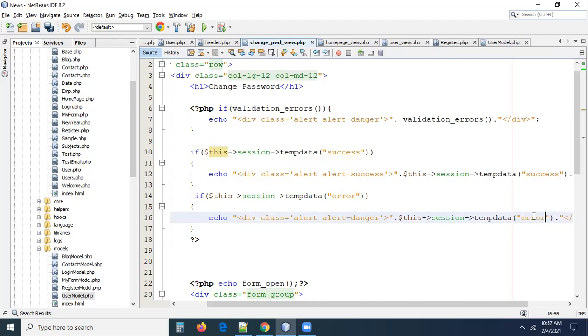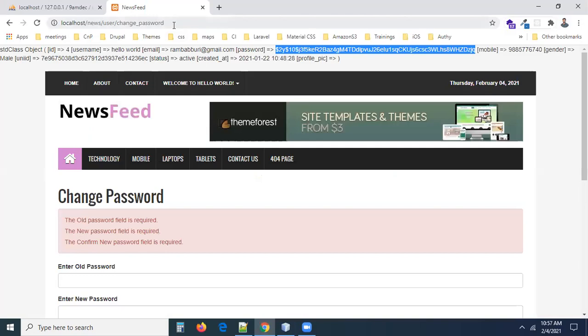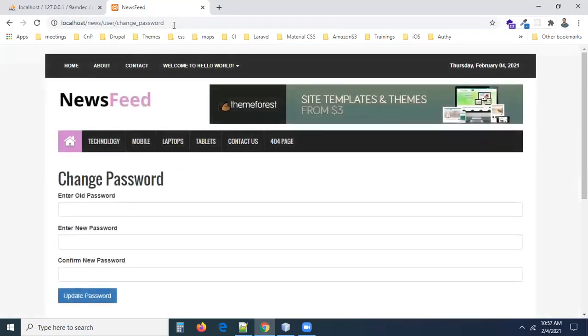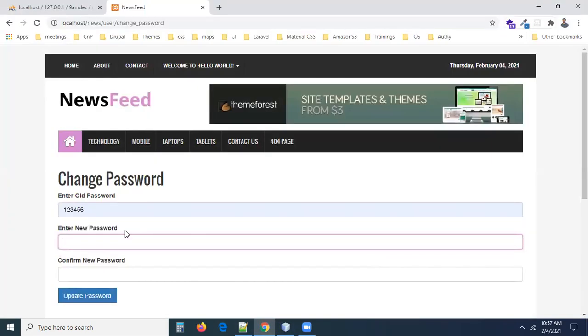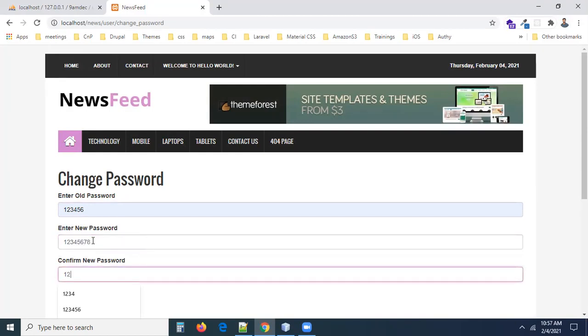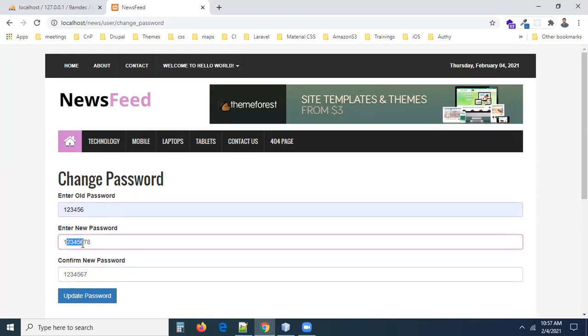Now we can check it. Let us refresh the page and see what happened. If you are not entering anything, we are getting the errors like so. Now let us enter the old password, actually 123456. You can make it text, no problem. Old password is 123456, guys. But the new password is 12345678 and the confirm new password is not valid, guys. You can submit this.